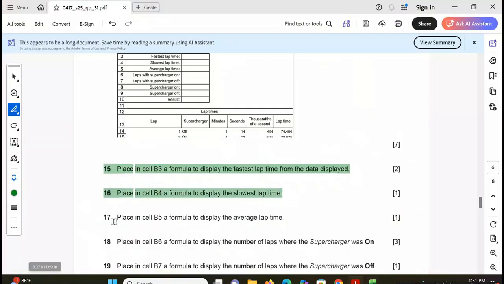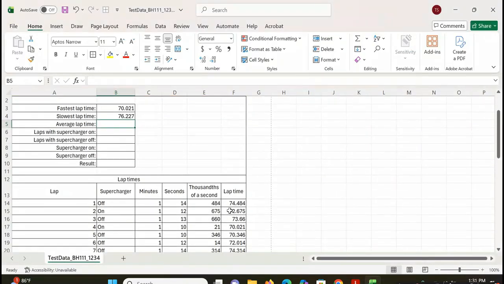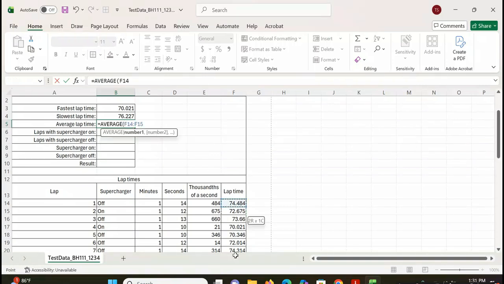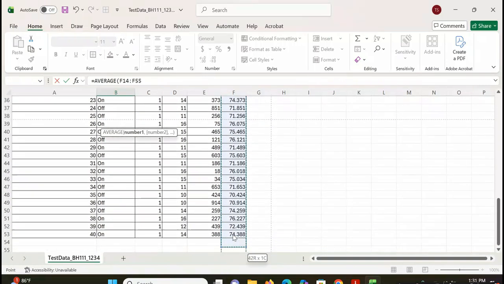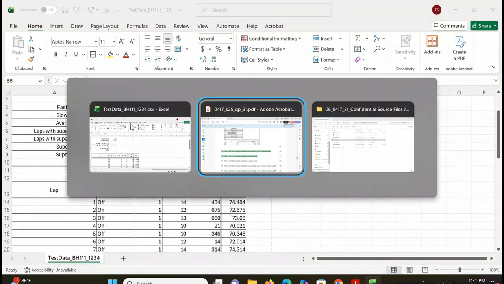Okay, 16 done. Place in B5 the formula to display average lap time. Average lap time we will find out by using the average formula. So we will use average of these lap times, all 40. Okay, so average lap time is this.